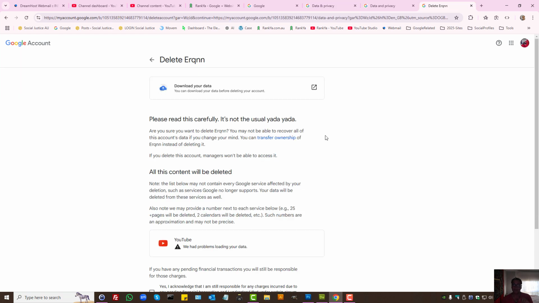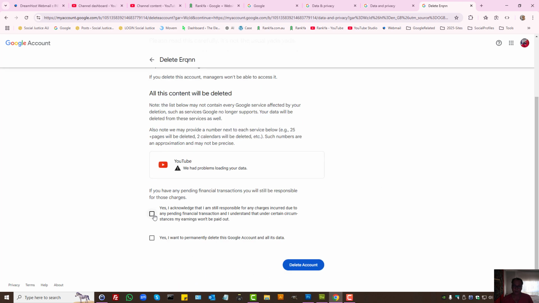Then the next step, Google will tell you that you can download your data before you delete your Google account. Then you need to read through what you're deleting, because once you delete your Google account that is associated with your email address, your Google account will be completely deleted. That is how you delete your Google account. Simply press Delete Account to finalize the deletion.